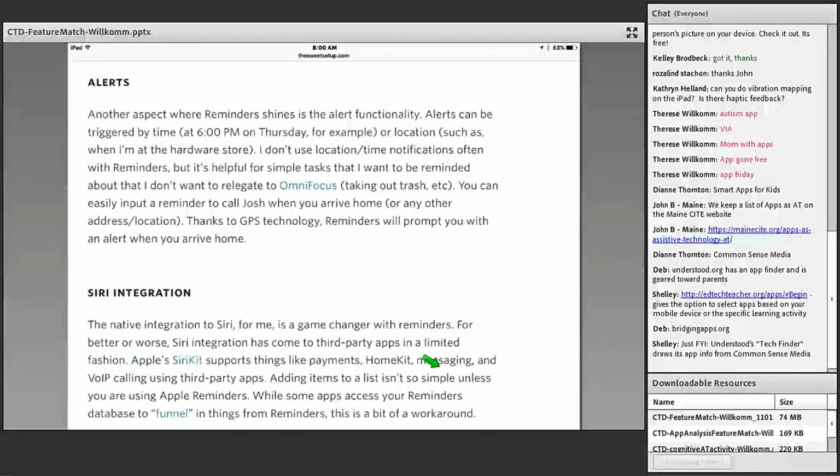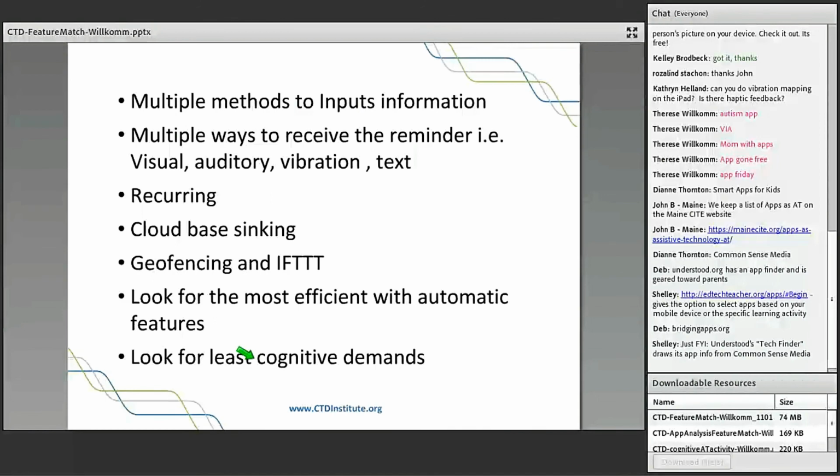Here's alerts. This gives you different ideas. This is from sweetsetup.com. I thought they did a really nice overview of geofencing and the features with the GPS technology and reminders, and how the reminders will also interact with HomeKit and messaging. Pretty cool stuff here. I had no idea that reminders were so robust.